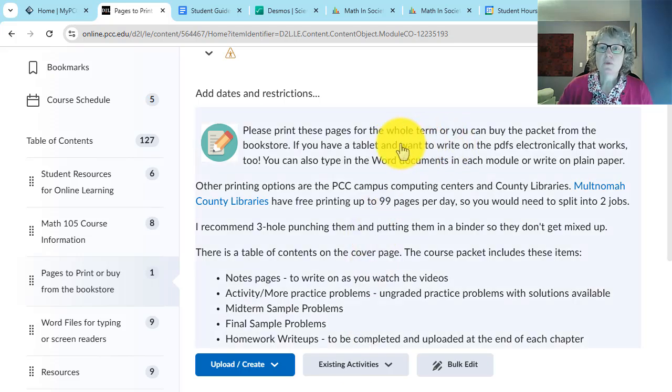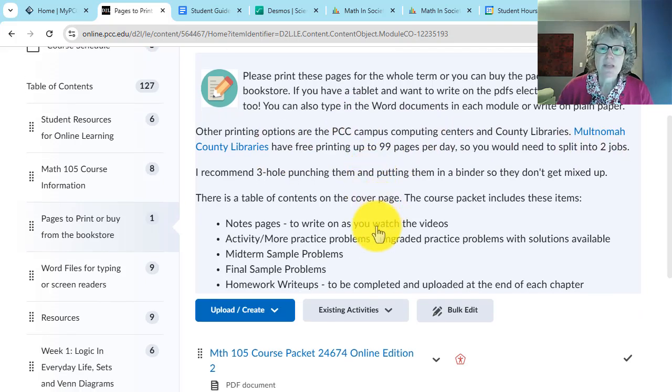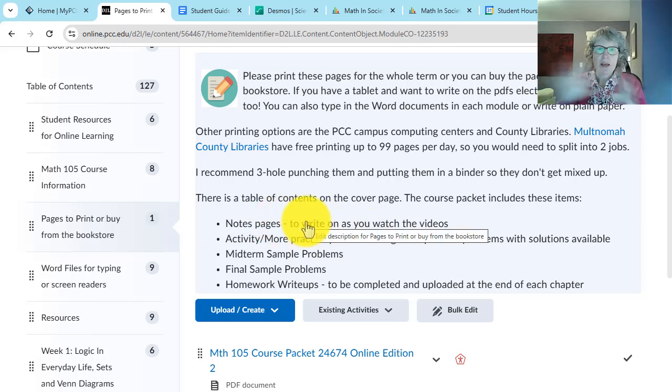A couple options for this. If you don't want to buy it at the bookstore, you can use your $10 allowance. So every term you have $10 to print at the PCC computer labs. So you could use that. Also, Multnomah County libraries have free printing up to 99 pages a day. So you would need to split this into two, print 1 through 99 the first day and the rest the second day. They're all the different types of pages, so I really recommend hole punching them and putting them in a 3-ring binder, so they don't get mixed up or lost, okay?